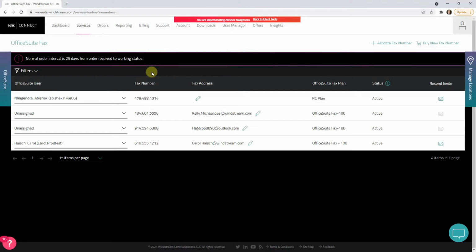Here we can see the current fax licenses and where they are being allocated. Please note, with Office Suite Fax, the licenses don't necessarily need to be assigned to a portal user. But to make it convenient for the admin, portal user assignments will be shown here.